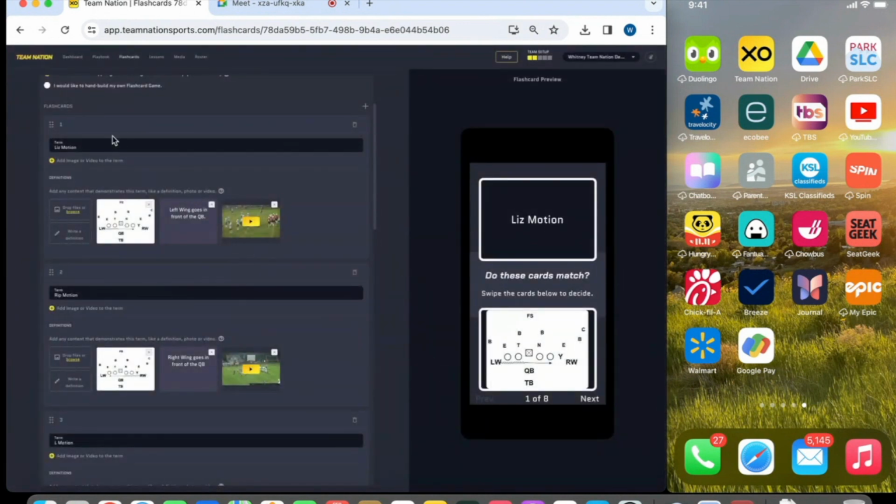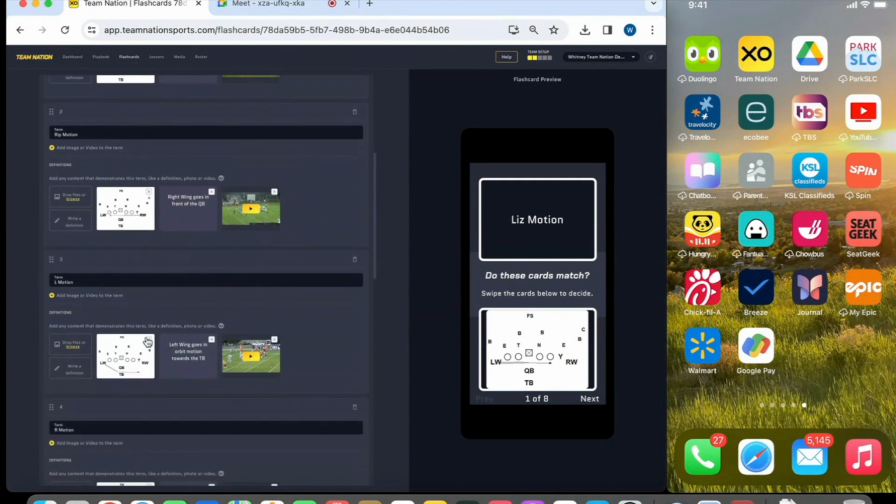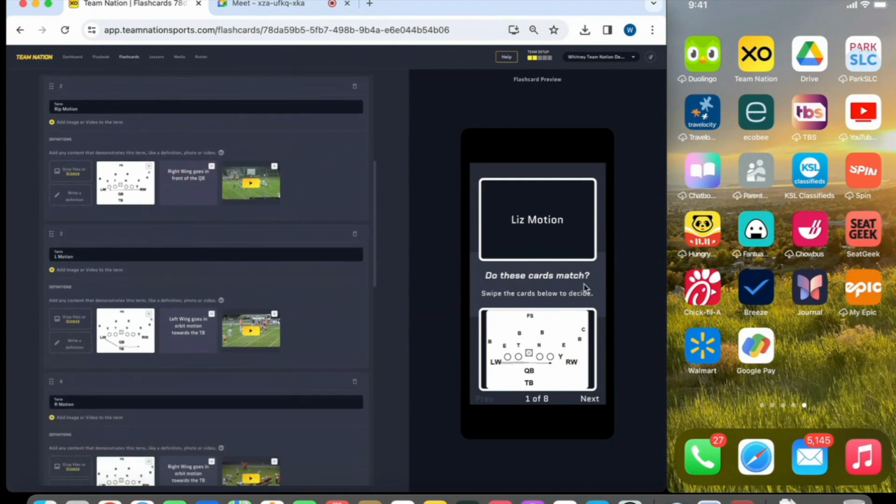There's 3 correct answers for Liz motion. There's 3 correct answers for Rip motion. There's 3 correct answers for L motion, and so forth. You can see a preview on here of what the game looks like. Anything you want to edit, if you want to add a different illustration, you can add it here by pulling it out of your team's media library, or you can write a new definition.